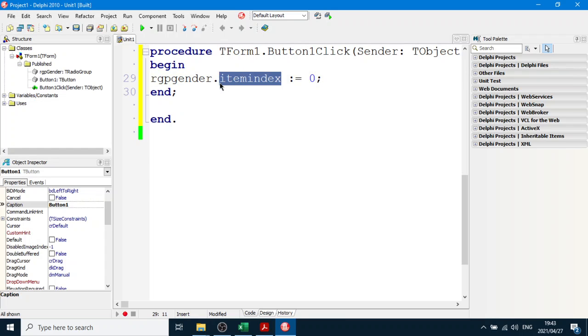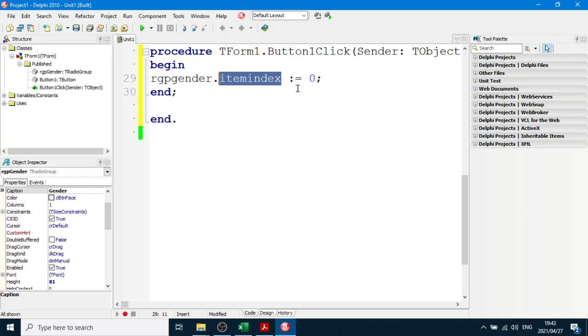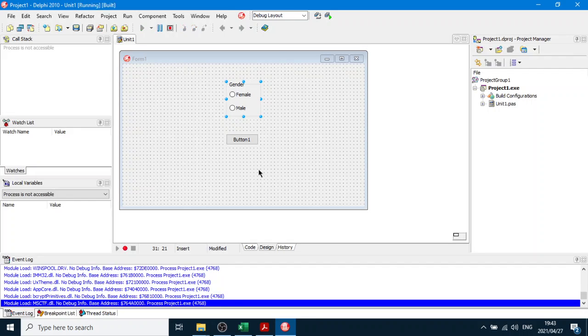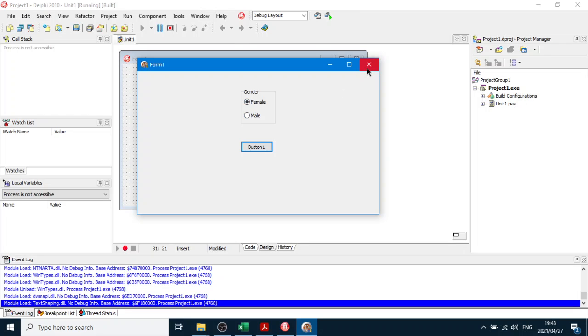This item index is the item number that has been selected. And I've set it to 0. We're going to see, and I'm going to click that button. Look there. So that is item index 0, is female.